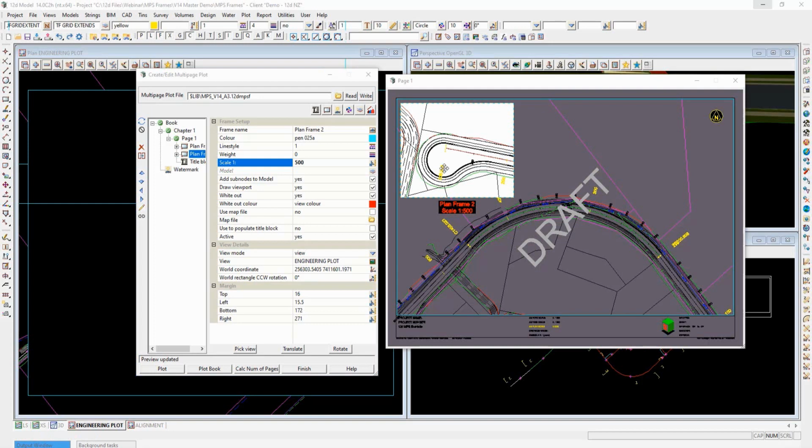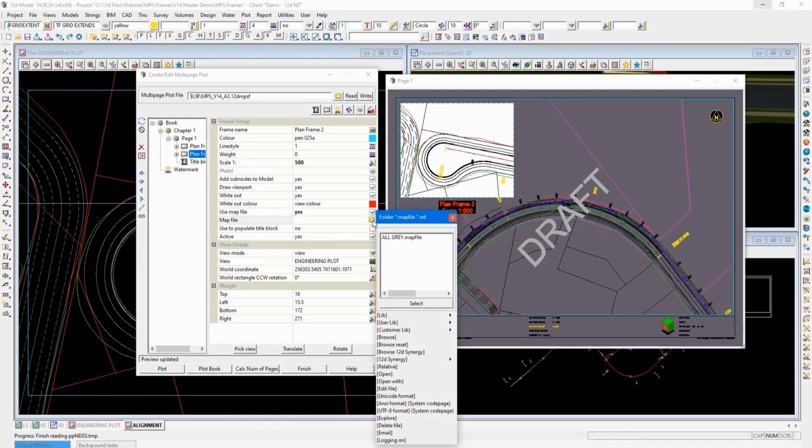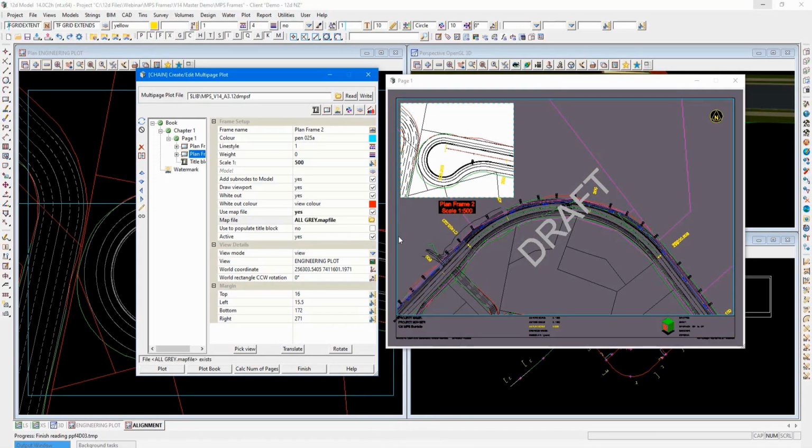You have the option when it comes to frames to apply a mapping file. So on this particular frame, if I'd like to change the way that data based on a string name or colors, how they look within that second frame, I can do that and manipulate those by use of a map file. This could be really handy, like if you want the underlying survey data strings or objects to be grayed out or dashed. So I'm going to use a map file on this particular plan view 2, and the map file I'm going to use is one called all grey.